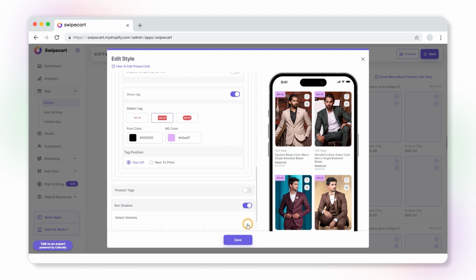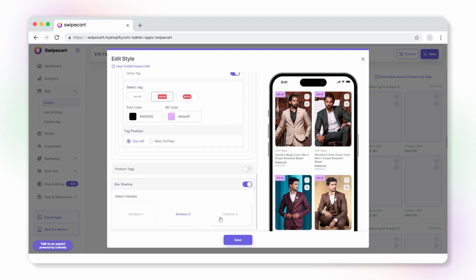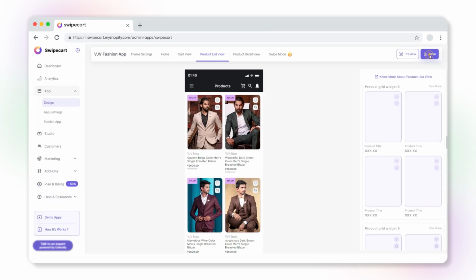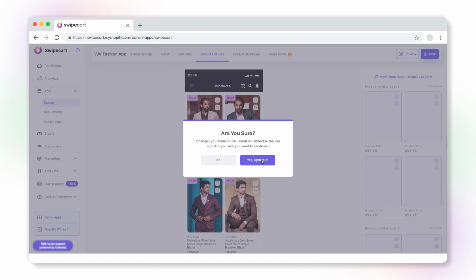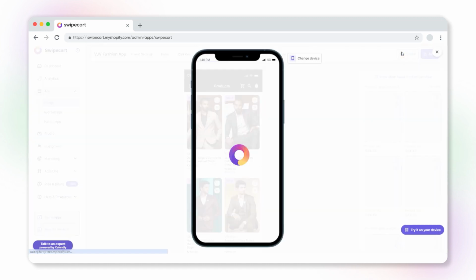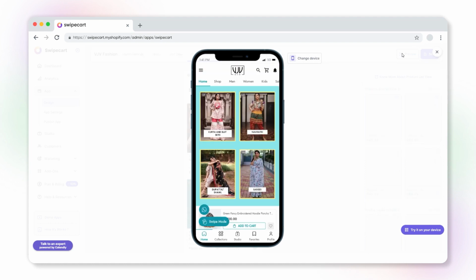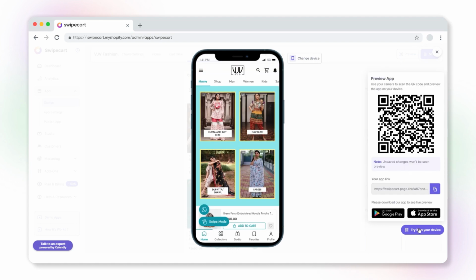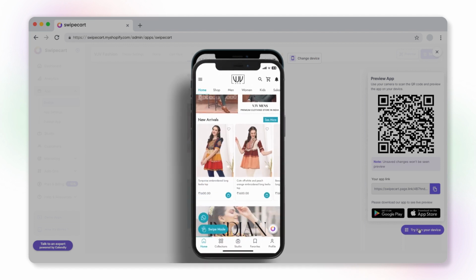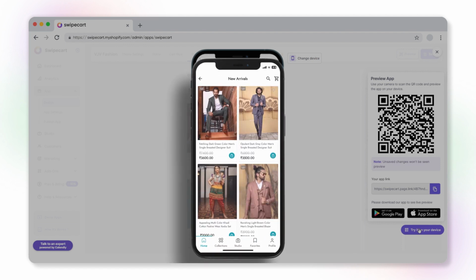To add a shadow to the box, switch on the box shadow toggle and choose a preferable variant. Click Save. Save the changes. If you wish to be the first to view it, select Preview to see the product list view on a mobile device. You also have the option to view it on your Swipecart mobile app. Simply, click Try it on your device to scan the QR code and view your product list view on your mobile store.